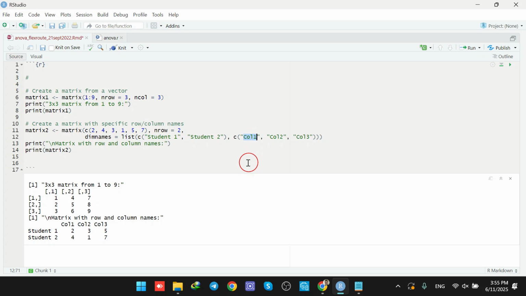Then the first column could be math, the second one could be X, the third one could be Y, for example, different subjects. And when I run the code, you see that student 1 in math has a score of 2, in X it's 3, in Y it's 5, and for student 2, the numbers are different. So basically, this is how we can create a matrix in R.